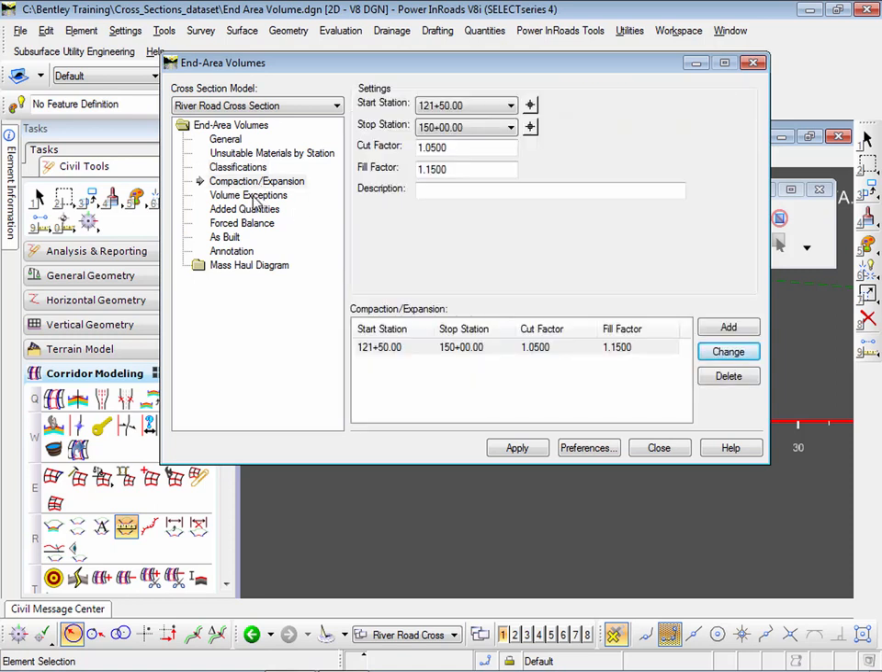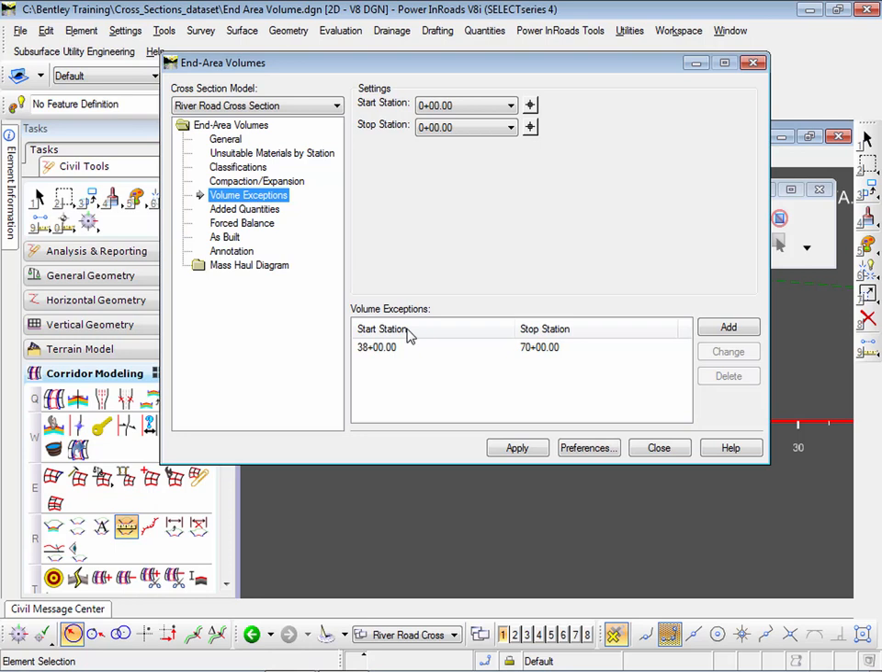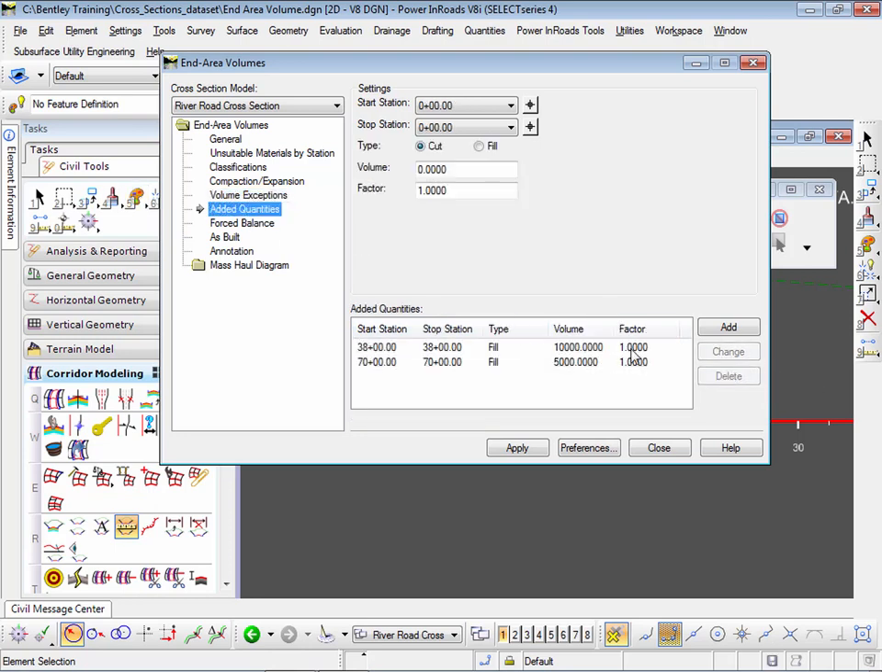The next thing would be for my bridge, I have volume exceptions. Let me go ahead and just delete these so I can create them along with us.